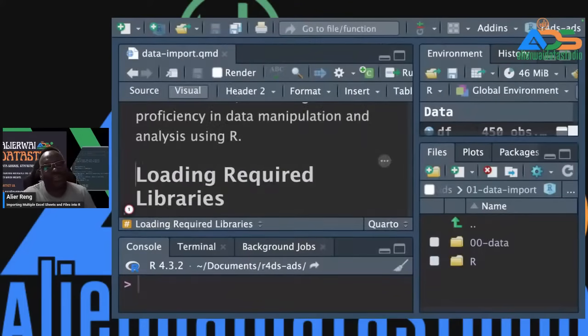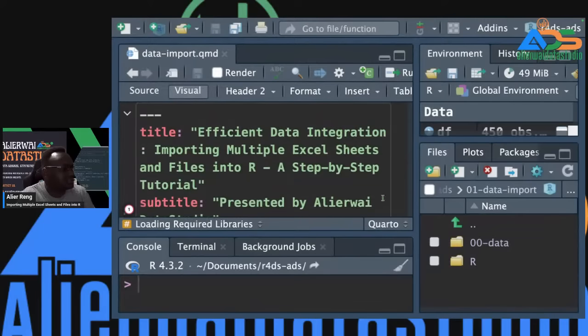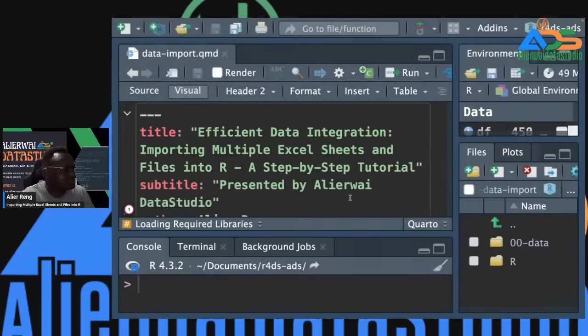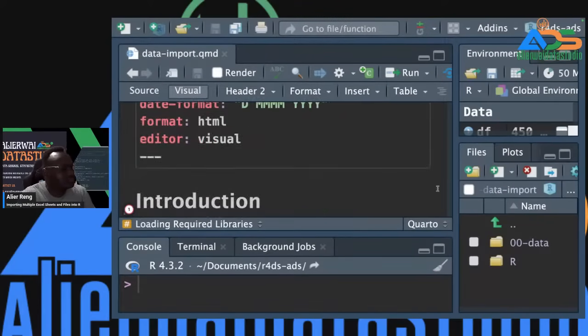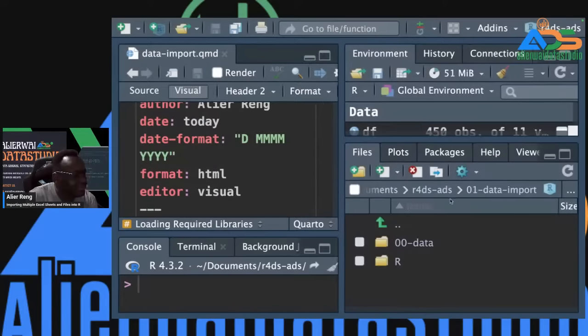So we are here, and this is what we are doing. Yesterday we learned how to create a project directory. Today I changed my mind again, and I created a directory called R for Data Science Dutch ADS. And this is the directory that we'll be using for data science tutorials.